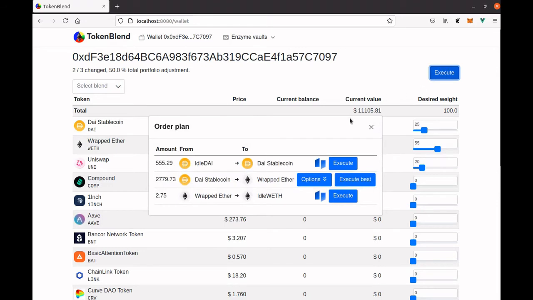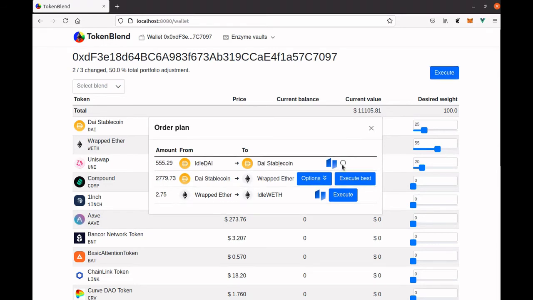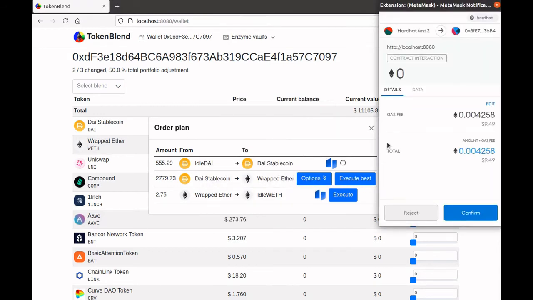Once we click execute, we get the order plan. The order plan shows which steps the app wants to do to get your portfolio to the state you want it to be in. In this case, we first need to get some tokens out of Idle so that they're available to swap. The second step is a swap from DAI to wrapped Ether.